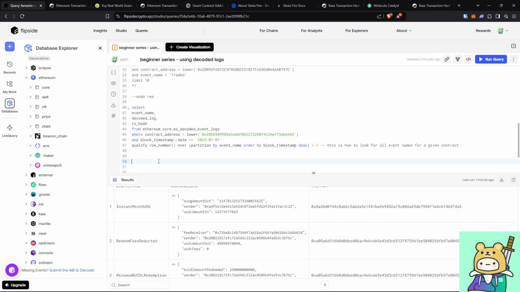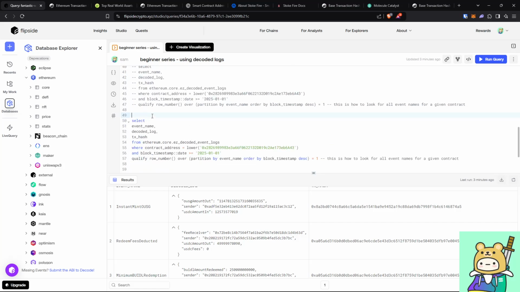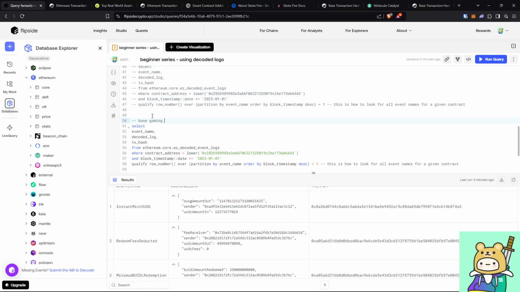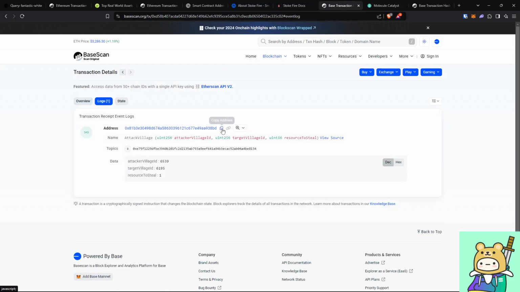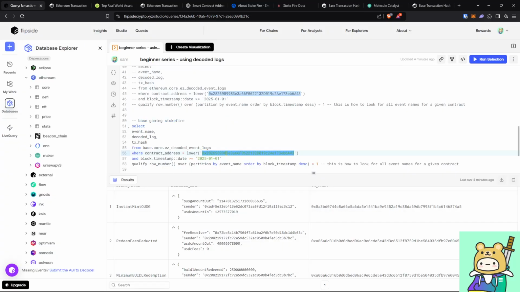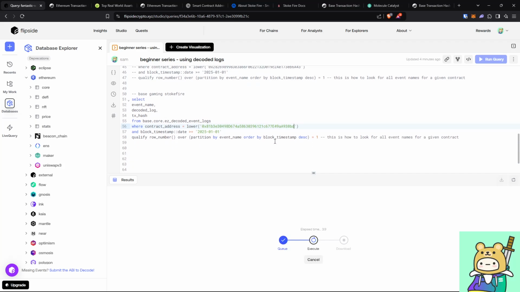So same thing, we can try to do this for the base contract. I'm going to copy this, paste it here, and then comment this out, right? Call this base gaming Stokefire. Okay, so change this to base, and then change the contract to this contract, which is this, and that's it. Run the same query. It's a reusable query just to see what all the event names are.